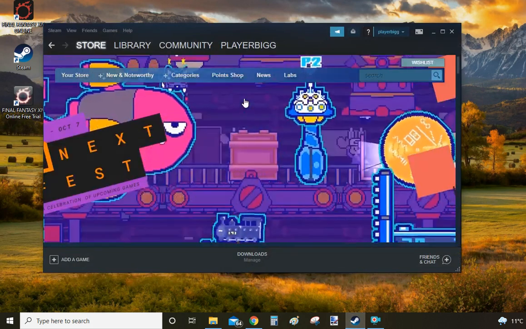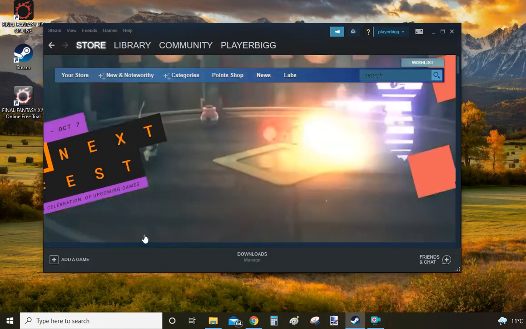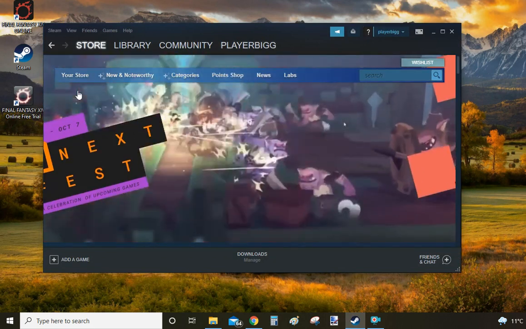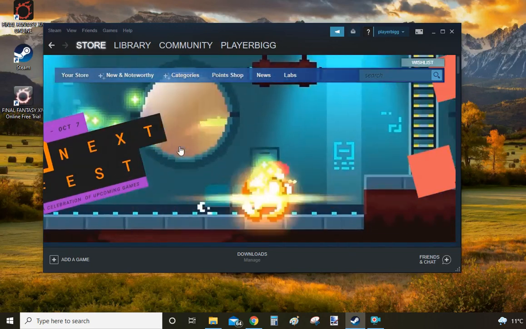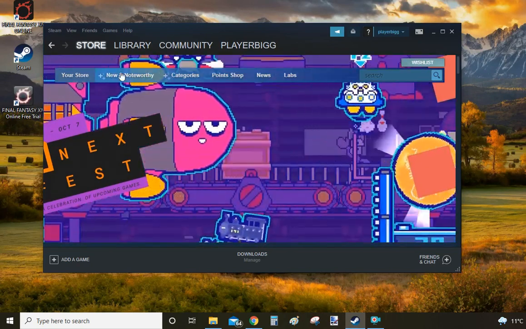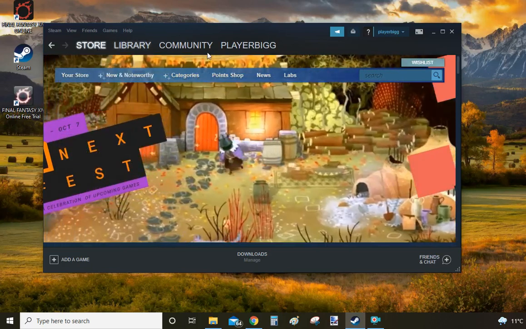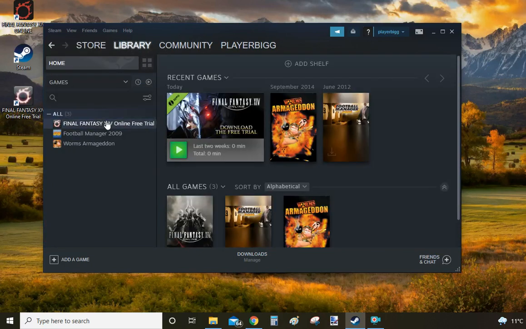If you wish to uninstall in Steam, you will have to open your Steam interface on Windows 10. I'm not a big gamer, so please don't laugh at me for the games I have installed here. I don't really play, but I just installed Final Fantasy here so I can show you how you can uninstall directly in Steam. So to do that, go on the top bar here to Library and Home. And then on the left hand side, you will see the games that you have installed on your Steam account. Final Fantasy, I have just the free version here because I didn't want to pay for the full game just to do this video.